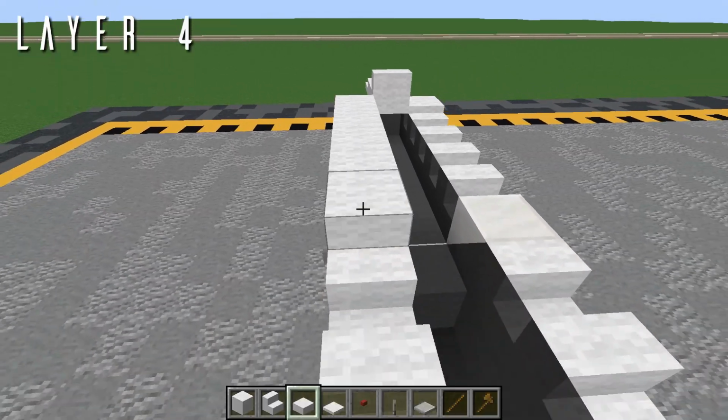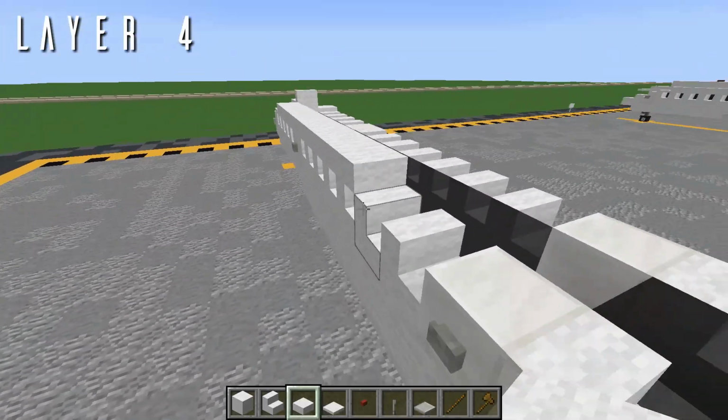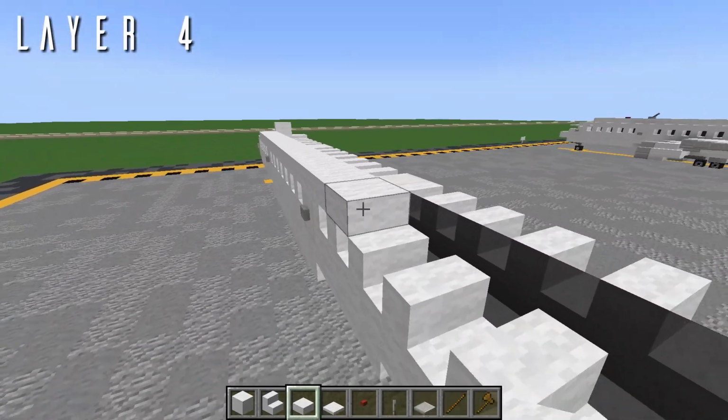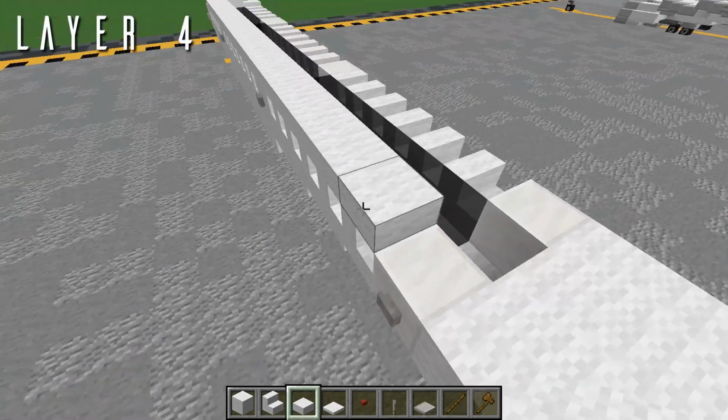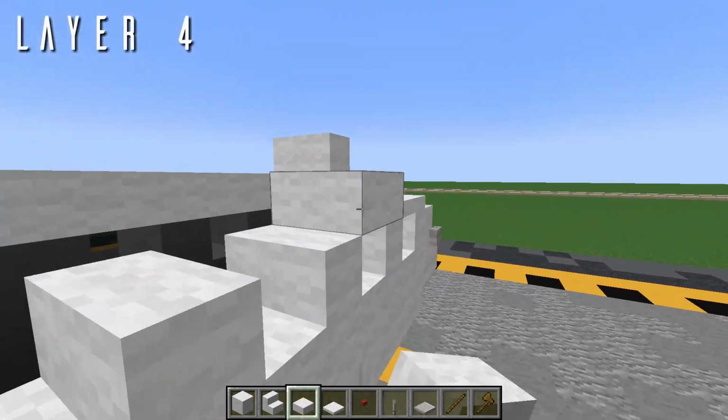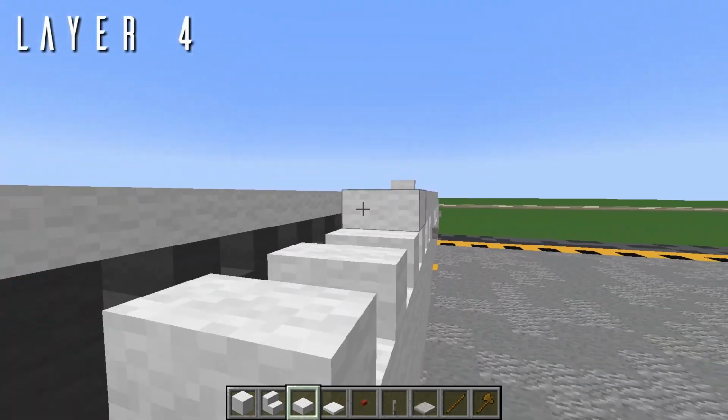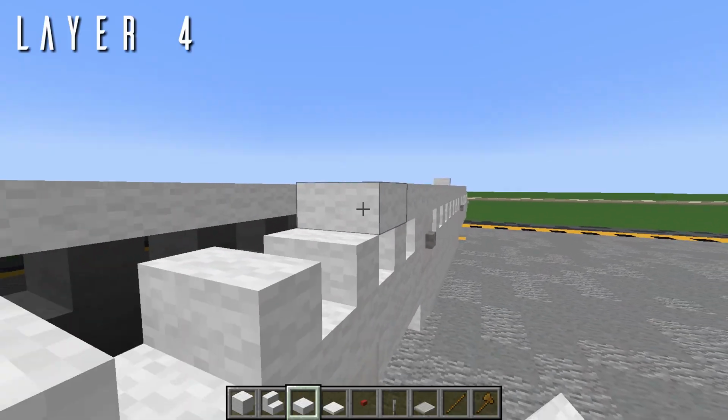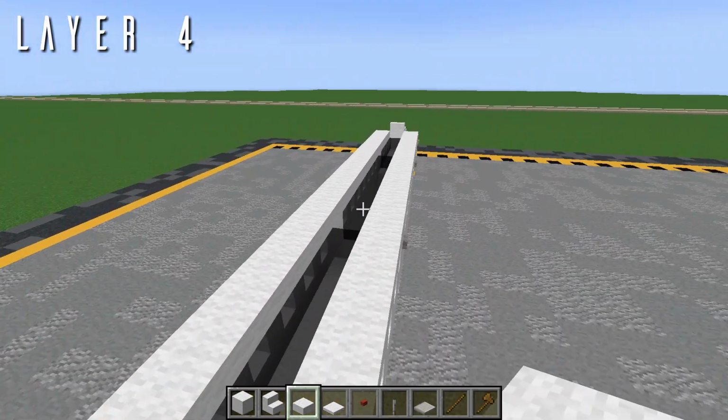1, 2, 3, 4, 5, 6, 7, 8, 9, 10, 11, 12, 13, 14, 15, 16, 17, 18, and 19. Same thing on the right side. 19 wool half slabs going back.